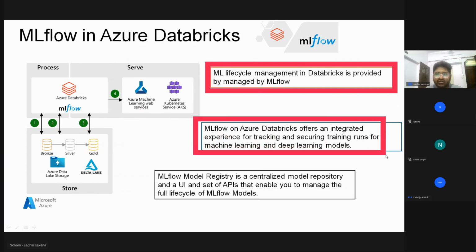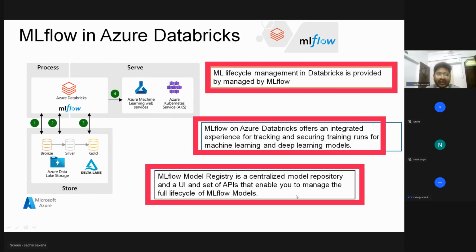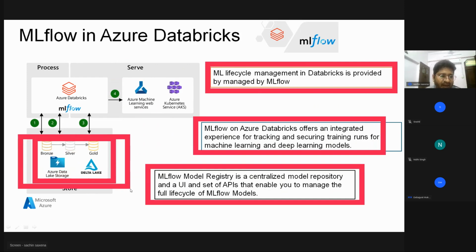MLflow on Azure Databricks offers an integrated experience for tracking and securing training runs for machine learning and deep learning models. Also, it is providing a model registry, which is a centralized model repository with a UI and set of APIs. You can see this is the medallion architecture. We were working on it in yesterday's session, and before this, we were preparing the bronze, silver, and gold. We have done this part earlier in the previous session.